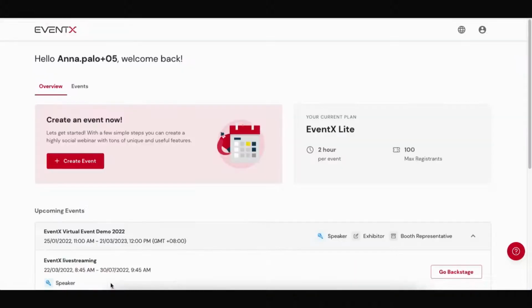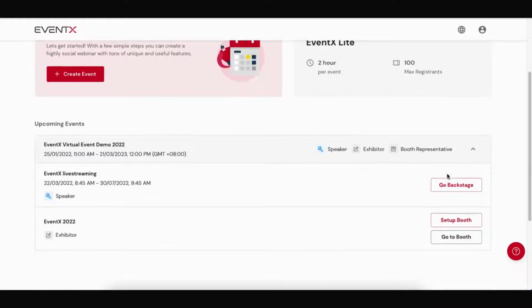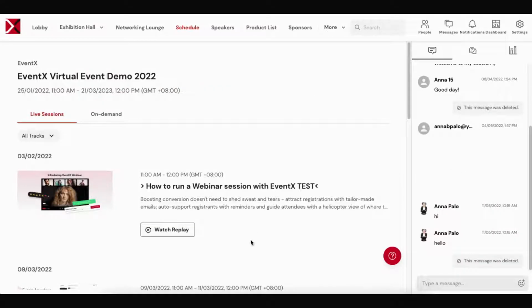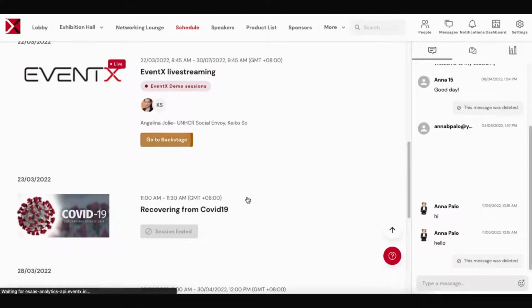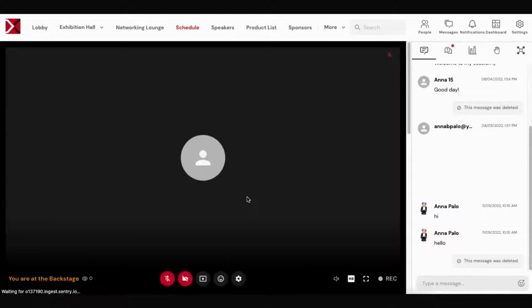You can access the backstage in two ways: on your account welcome page and under the event schedule page. You will see the button Go to Backstage when assigned as a speaker. You will be directed to the backstage.